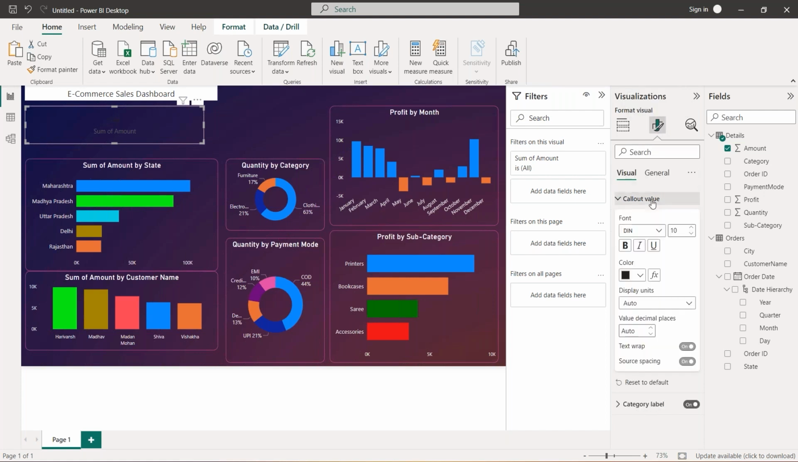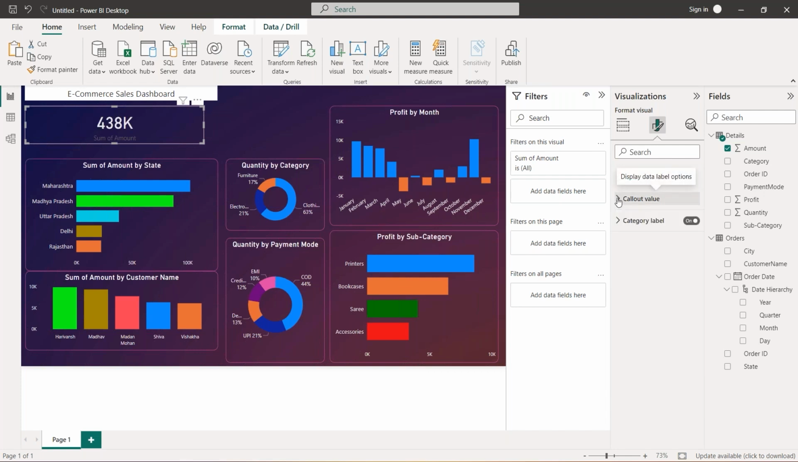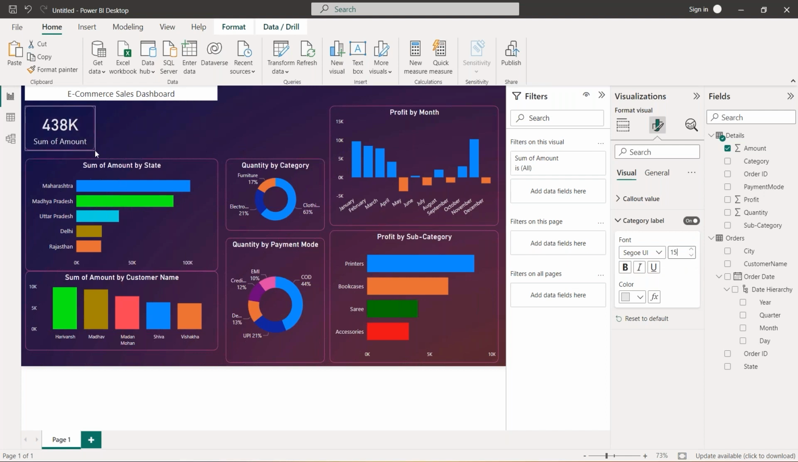I'll go with the first callout value, and I'll make it light gray. There you go. Now I'll add the size as, let's say, 35, and here you will be able to see this. So the first callout value is there. Then the second thing is the callout category, which is not visible now. Okay, I made it visible, and I'll be increasing the size for now. Let's go with 16, or 15 might be good.